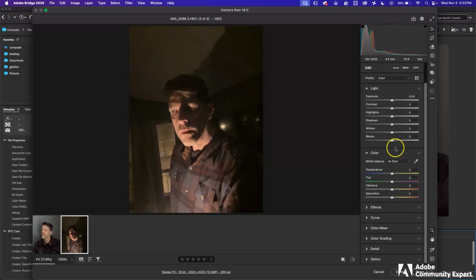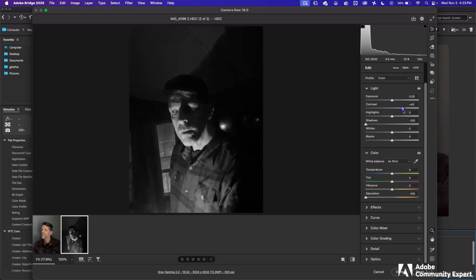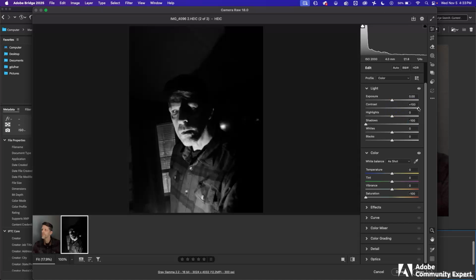On the right side, open up the Color module and take the Saturation tab all the way to the left to remove the color. And then let's go to the Light tab. I want to darken the background more to give it more drama. Let's take the shadows to the left to see what that does. Let's bring the contrast to the right to see what that does. That's looking pretty cool. I like those settings. I'm going to keep them.